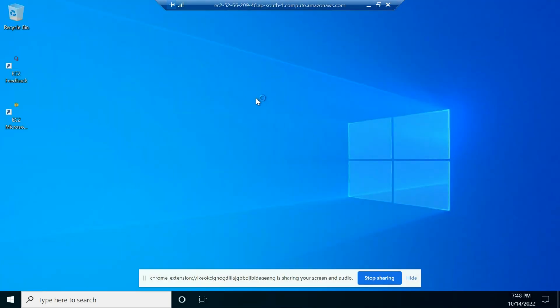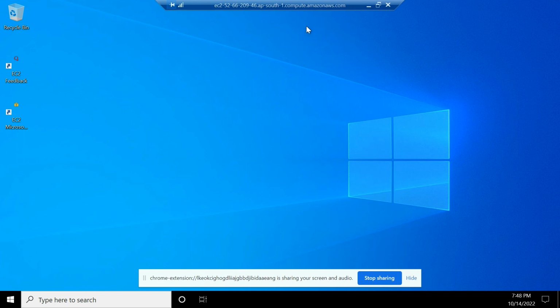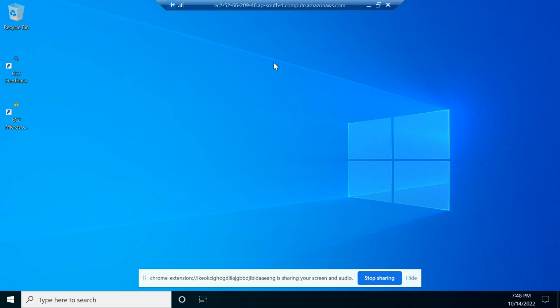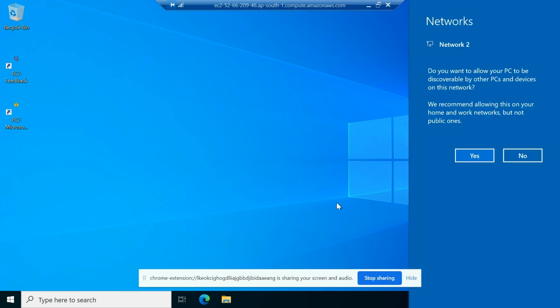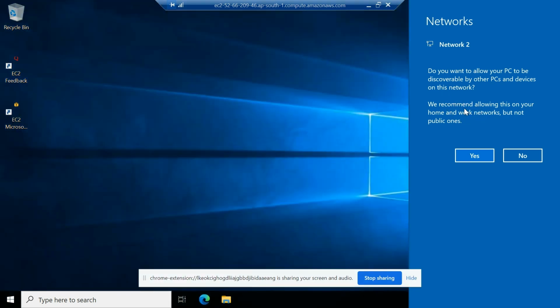Now you can see that I have successfully accessed the Amazon computer, Windows Server. It is like you are using another PC. It's asking, do you want to allow your PC to be discovered by other PCs and devices on the network? Recommended is allowing, but not forced. No.